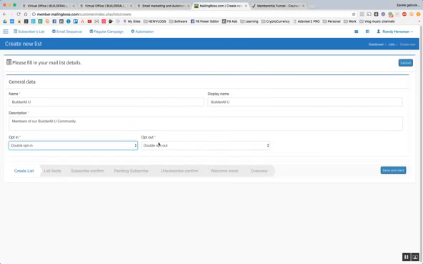Opt-in, we need a double opt-in. Opt-out, I just do a single opt-out. A double opt-in means that somebody has to receive an email first confirming their email address before they're actually activated on the list and before the email sequences actually start to happen. So I'm going to click next.